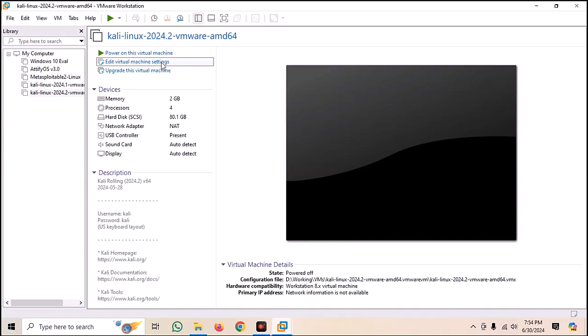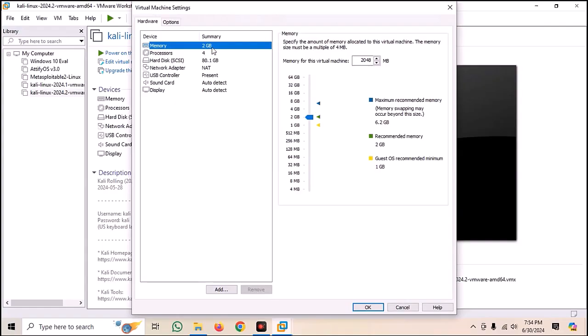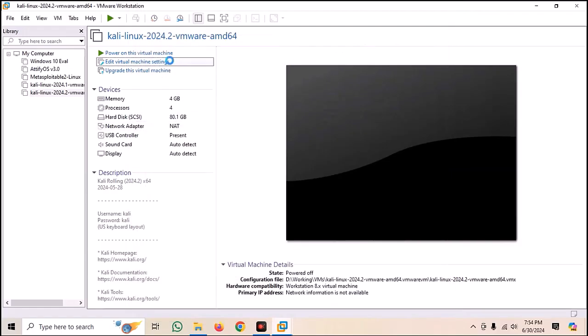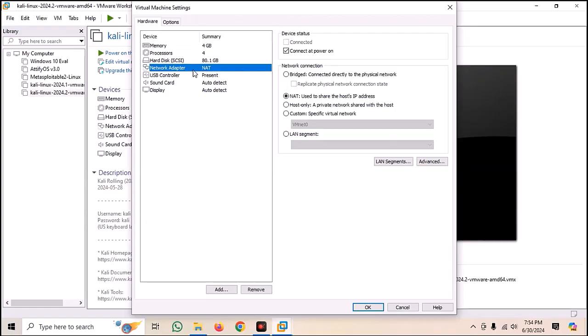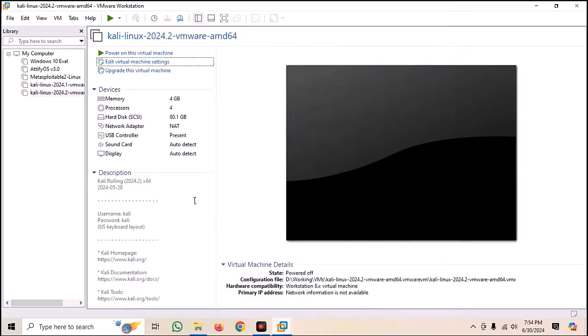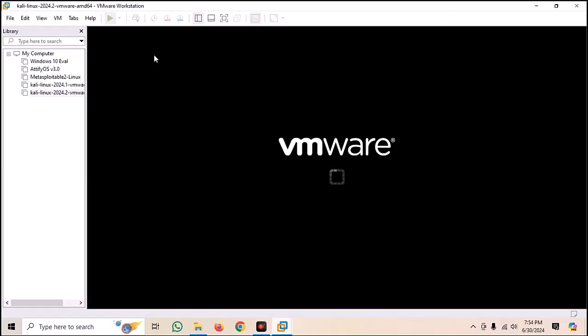You can change its CPU, the disk allotted to it, or the RAM. I try to keep the RAM above 4 GB. Make sure that in network settings, the NAT mode is selected. Now power on this virtual machine and Kali Linux will be booted.